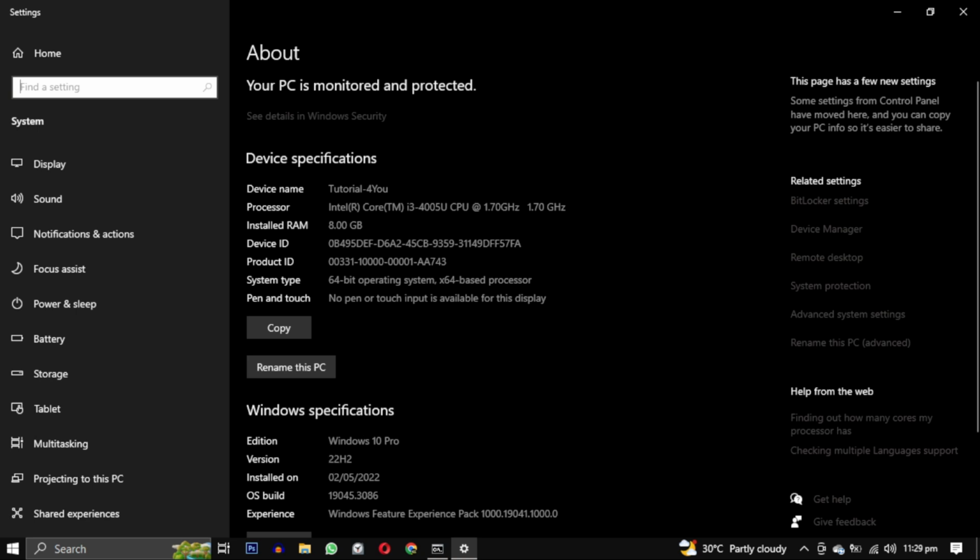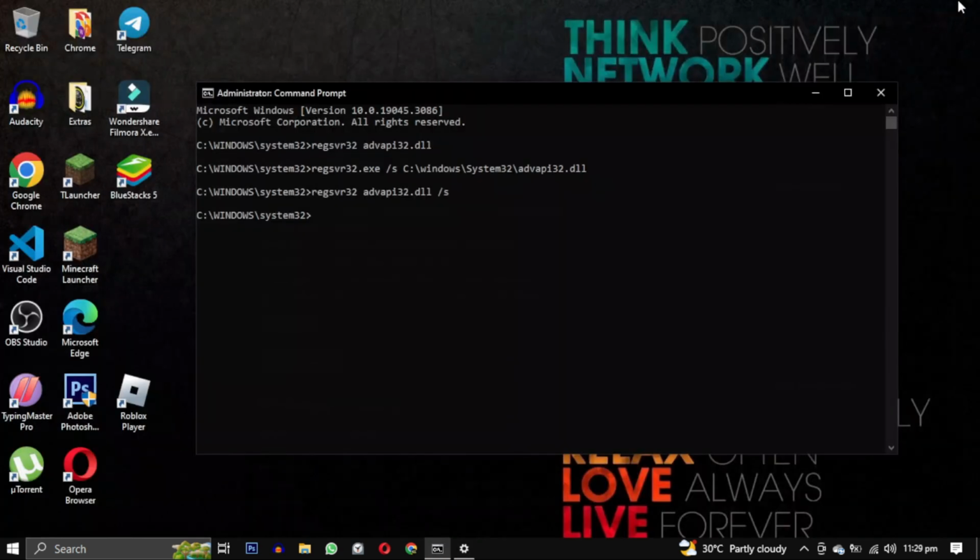Then the third step is, not all DLL files have the DllRegisterServer entry point function. Before using the regsvr32 command, check if the DLL file you are trying to register actually supports this function. If it doesn't, attempting to register it will result in the same error.